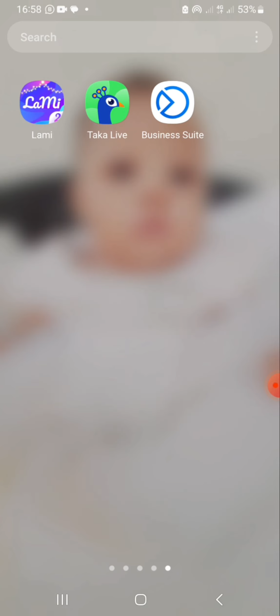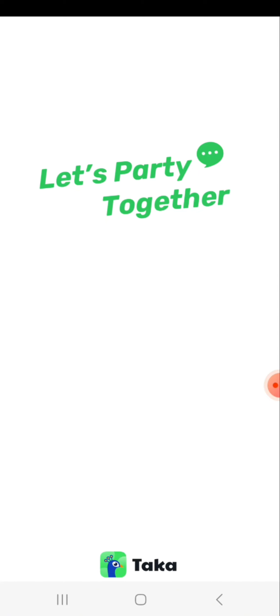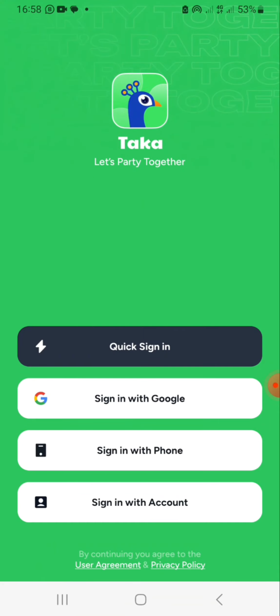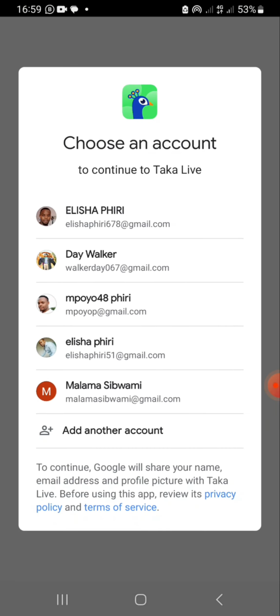So here we go. The name of the app is Taka. There are three options: sign in with Google, sign in with phone, or sign in with accounts. What you do is click sign in with Google. When you sign in with Google, your account will be protected. So I'm going to go by Workaday.